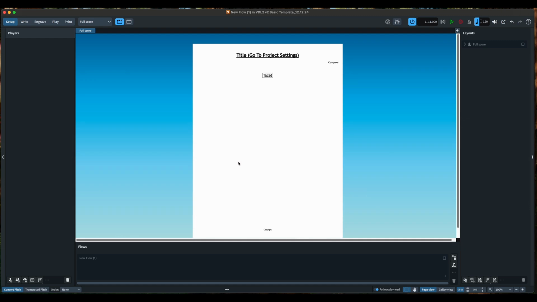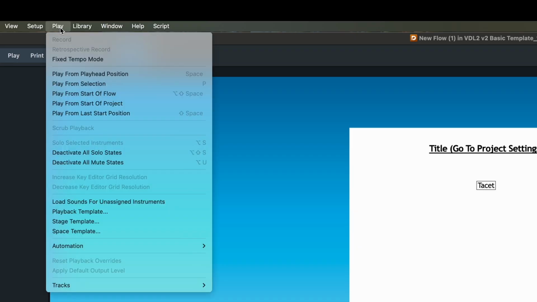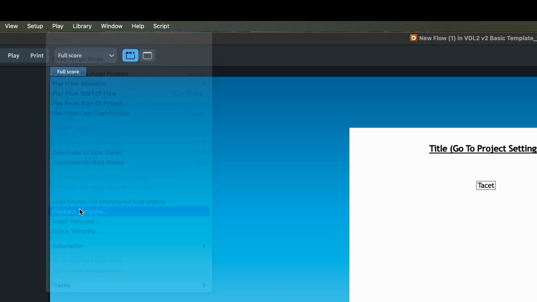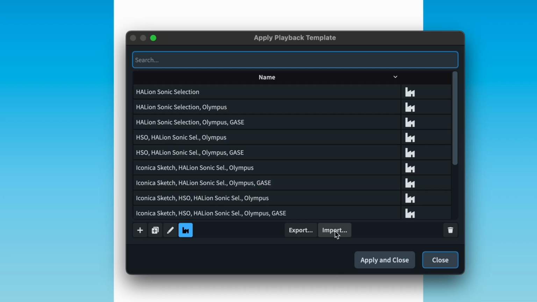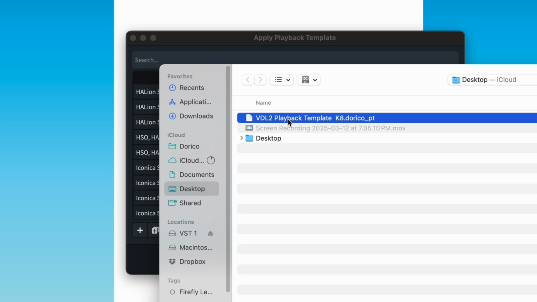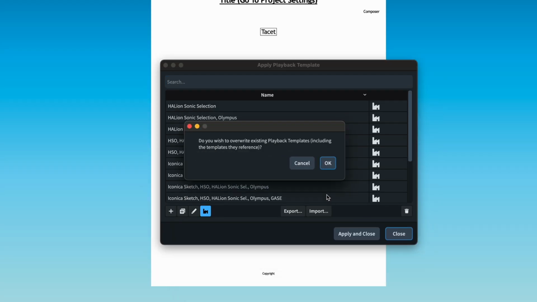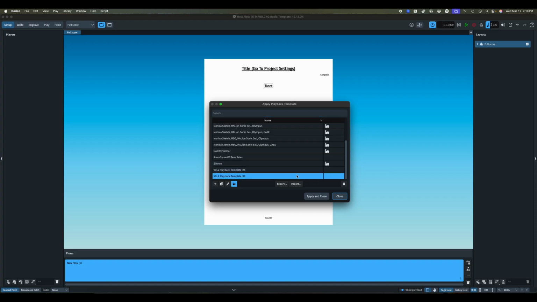Here you'll see this is the basic template dated 12/12/24. And we are going to update this file. First, we're going to update the playback template. You're going to go to Play, Playback Template, Import, and you're going to import VDL2 playback template K8. Open. And I already have this one, so I'm going to overwrite. Then you're going to select it here.